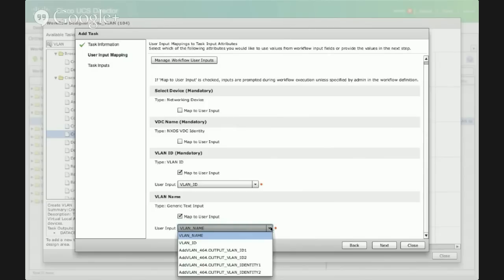In this case, we're going to keep it simple. We're just going to use the same VLAN name option here. If I wanted to, I could actually map that to the same VLAN ID output from the previous task, as shown by some of these longer variables here.